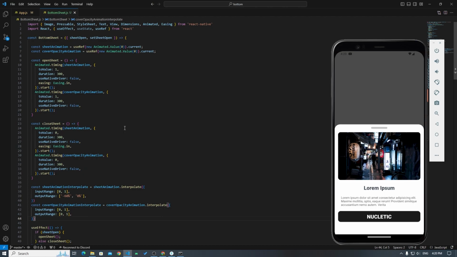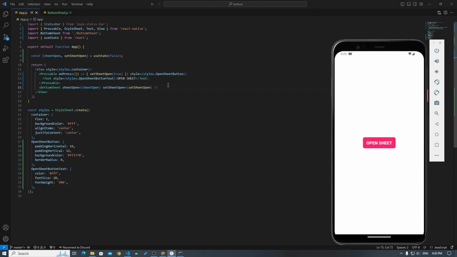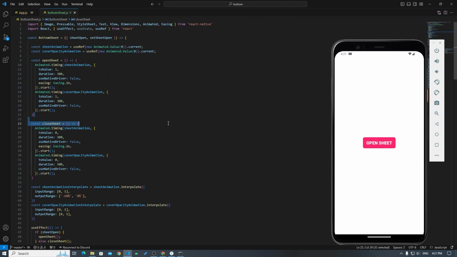See, what I did is create a button to open the bottom sheet. Okay, and in that button I added onPress, which sets sheetOpen to true. When we press this button, it will make sheetOpen true. And in this bottom sheet I have passed these props, this sheetOpen and this setSheetOpen. So the main thing is in the bottom sheet.